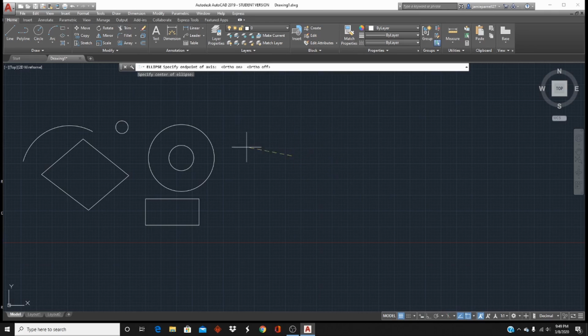But if you see, I turn it off, then I can move this in any direction I want. If I turn ortho back on, then it'll maintain it at 90-degree increments. So I got 0 degrees, 90 degrees, 180, 270, and back to 0. So it won't let me do it in anything but 90-degree increments.